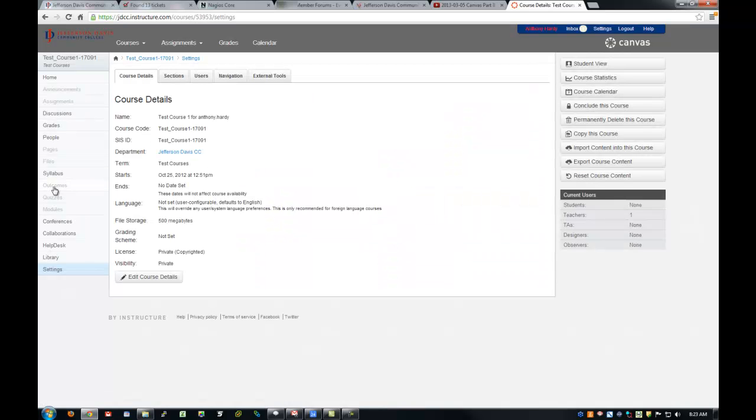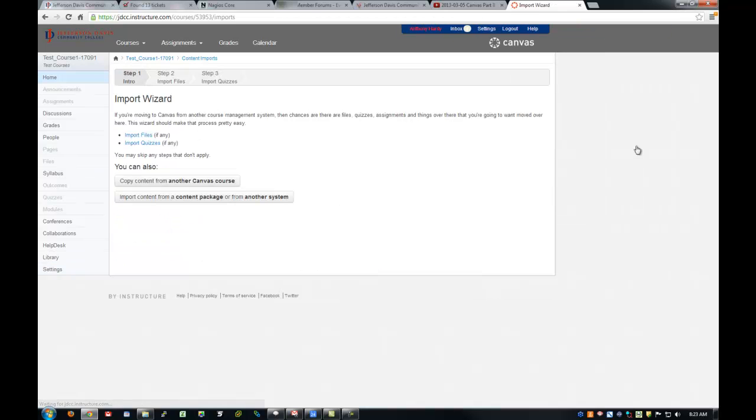And so now you can see all of my settings are reset. My menu is not done correctly on the left, etc. Now I'm ready to import my content. Do not use the copy of this course. You use import content into this course. So I'm going to import my content, and I'm going to copy content from another Canvas course.